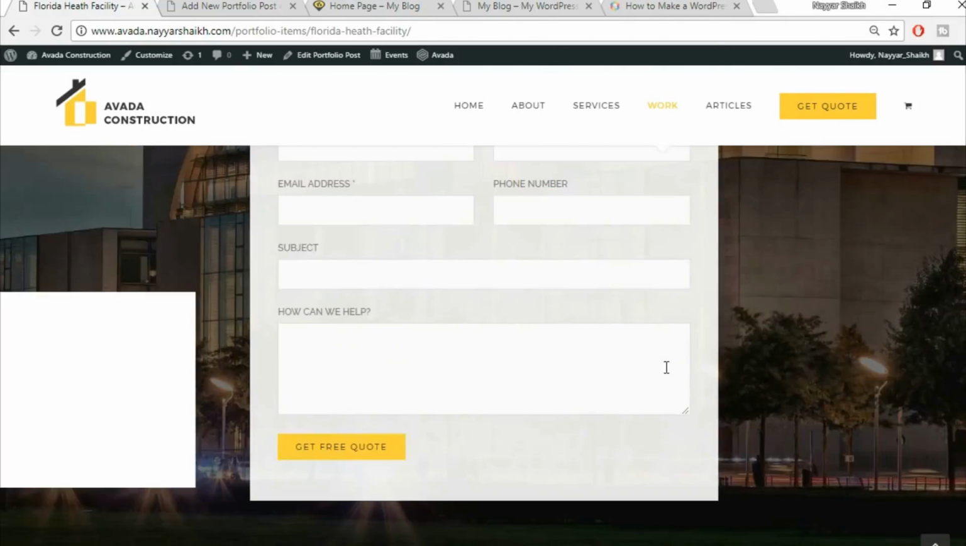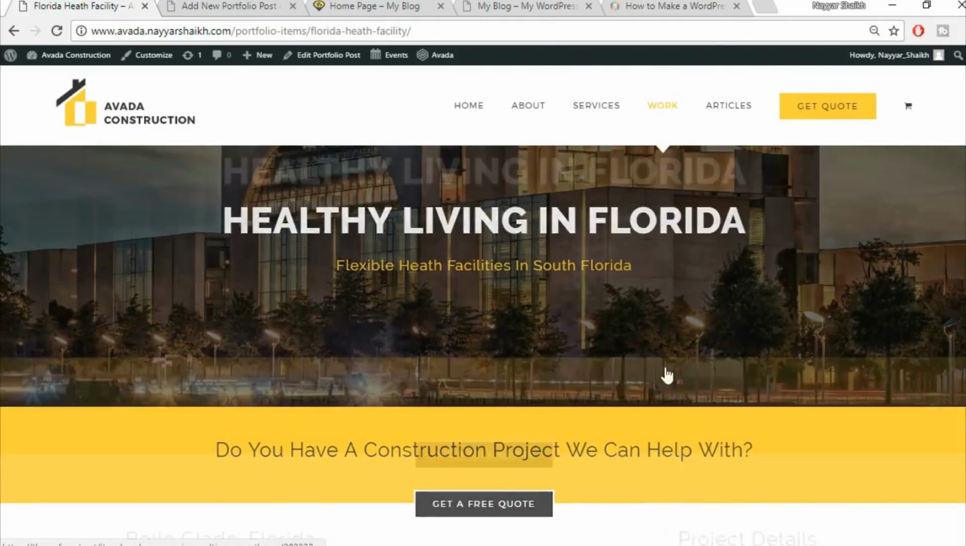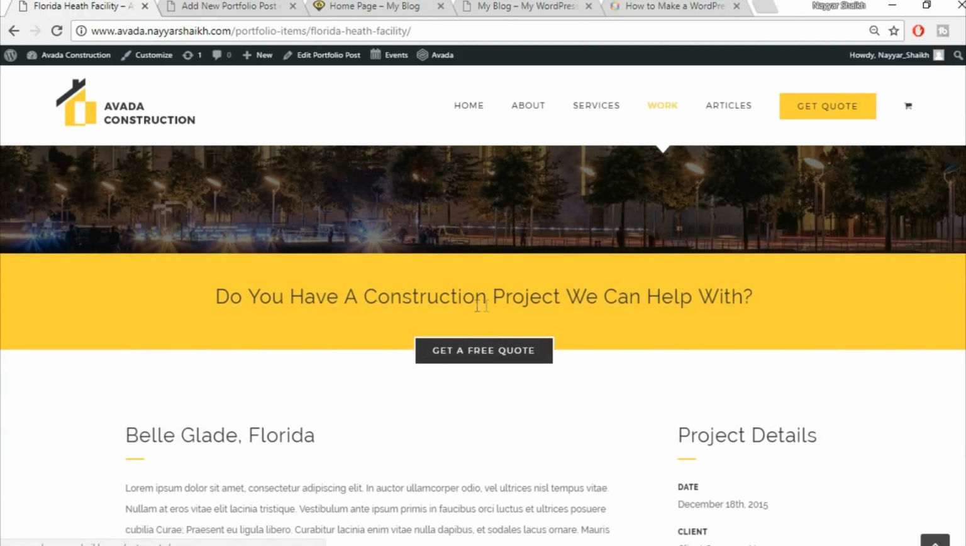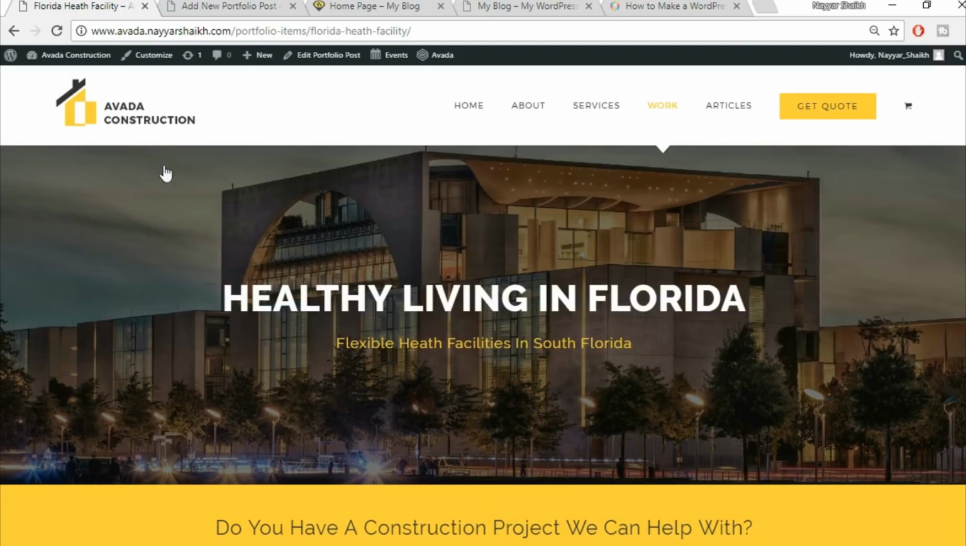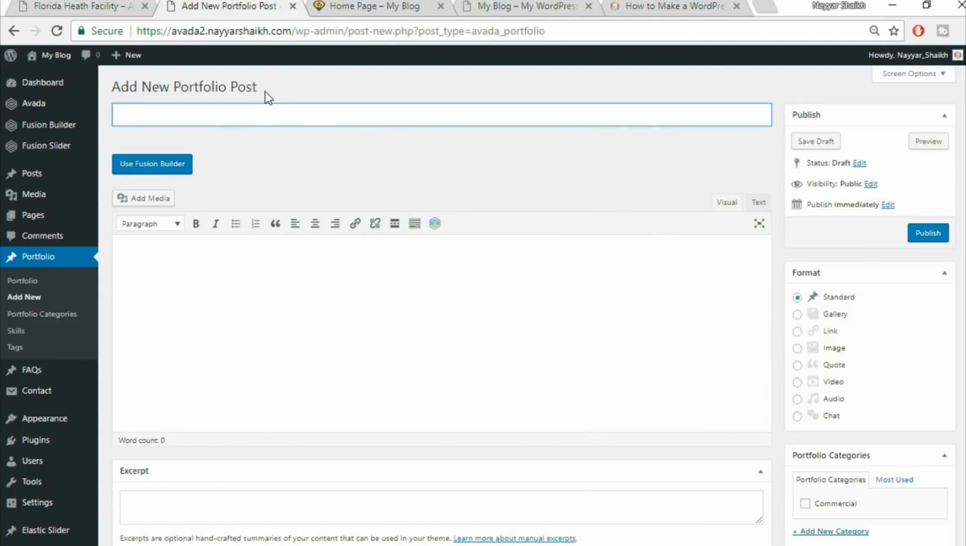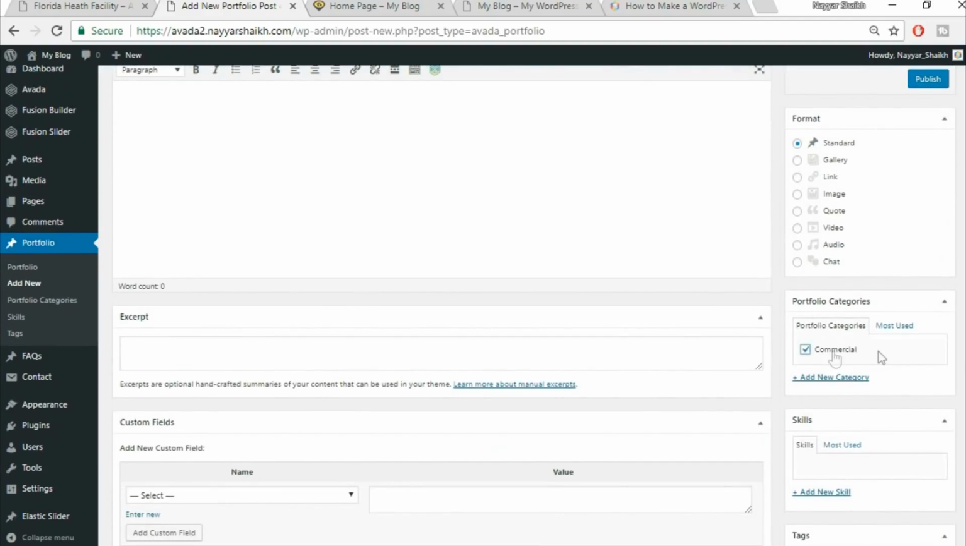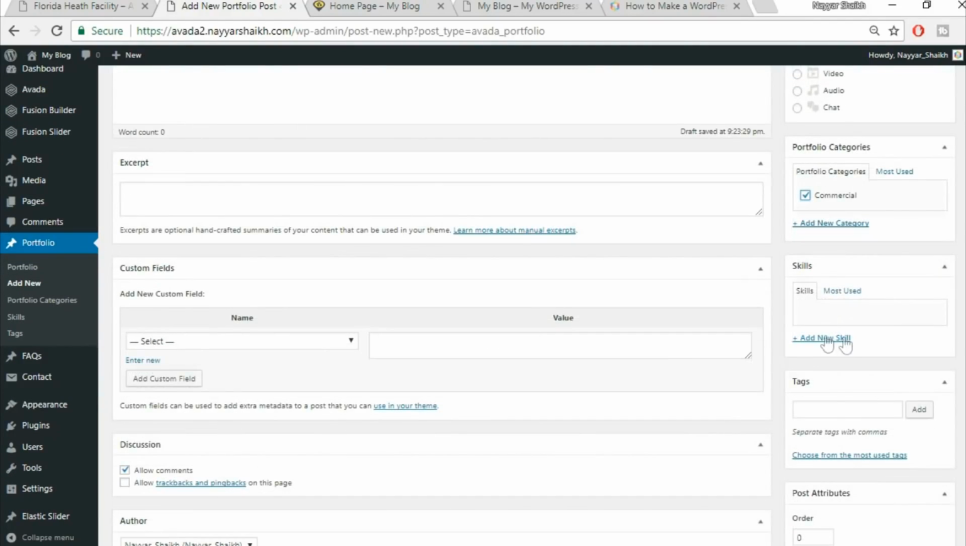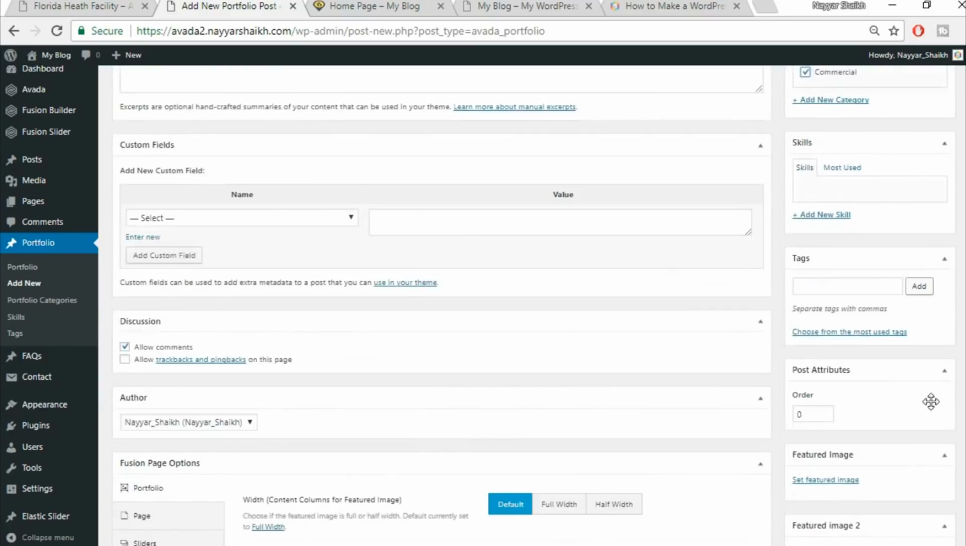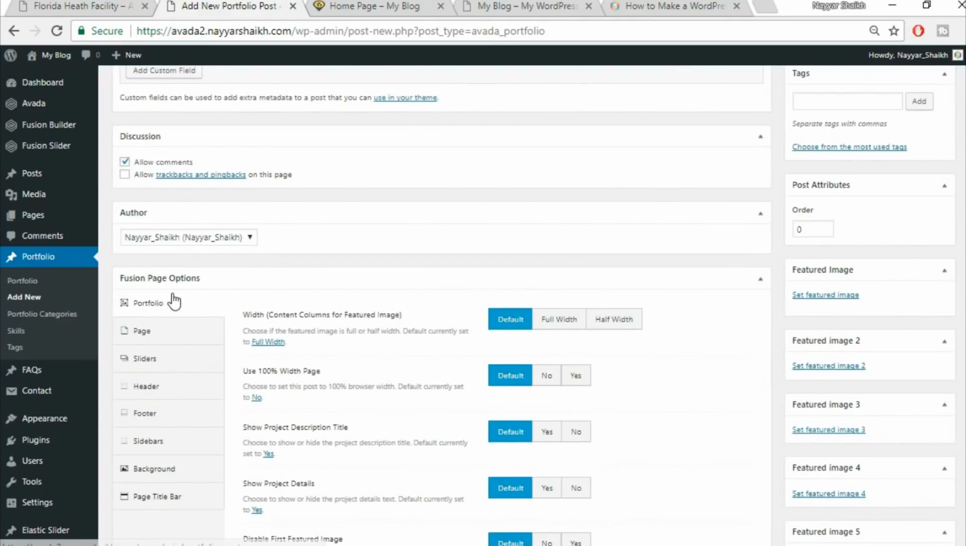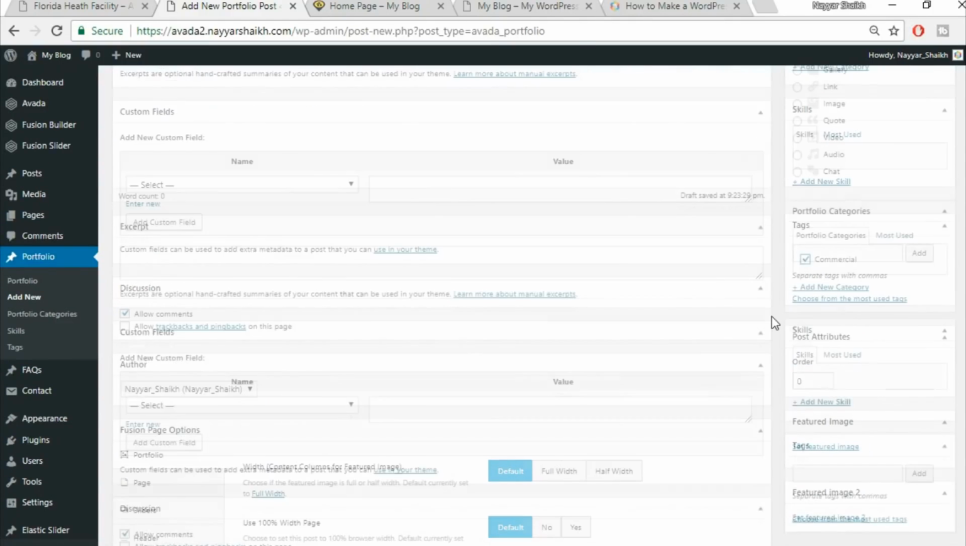Now let's start adding that, but again I forgot we had to copy these things, save these things, and we saved the earlier version without gap. So let's put the title Florida Health Facility. Now select this category, commercial. You can add new skills tags from here if you want. Now scroll down over here.